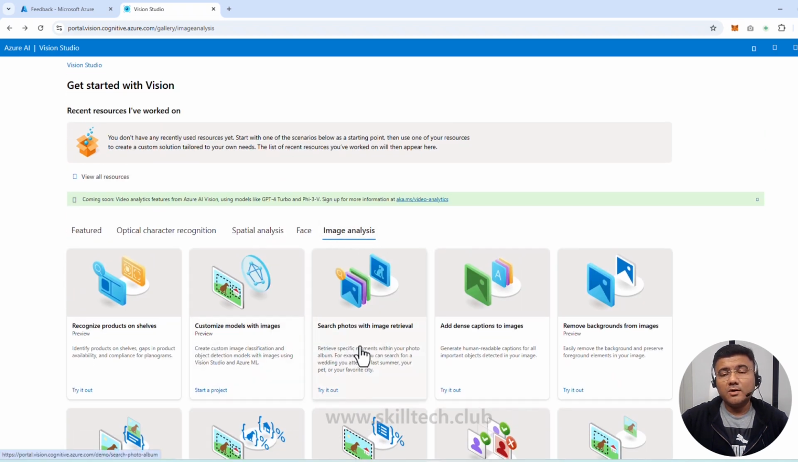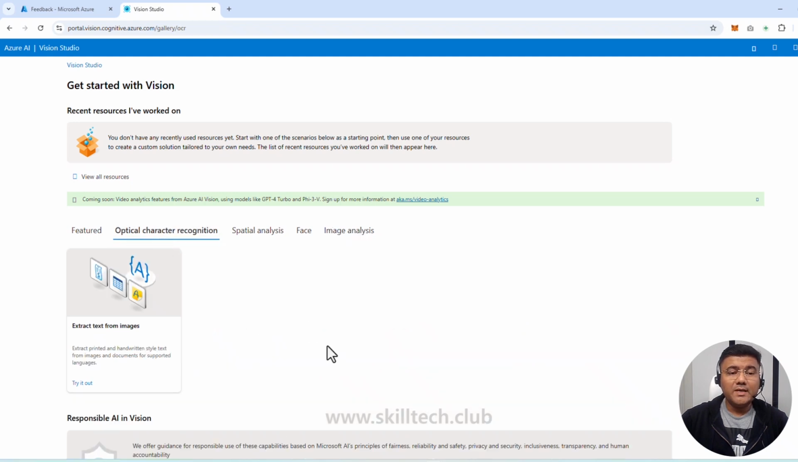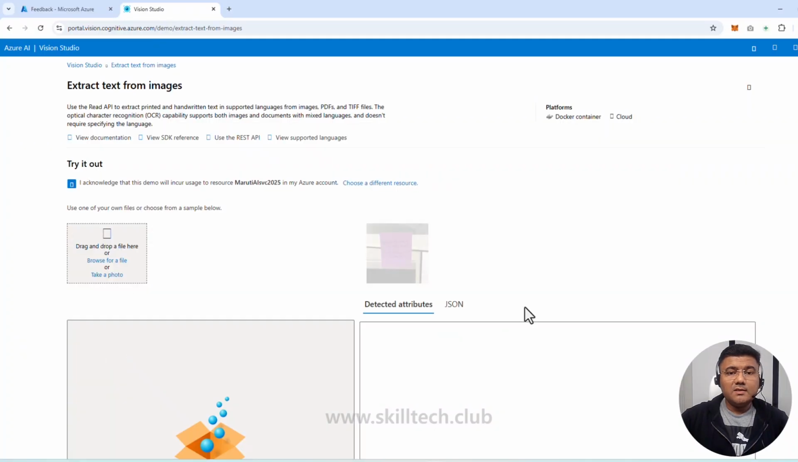Now I want you to see another thing, which is OCR. OCR, which stands for Optical Character Recognition, is also a service which is part of Azure AI Vision Service. As I told you, Azure AI Vision Service has so many capabilities. OCR is one of them, and this is very important because it's going to help you extract text from your images. Let me go inside this demo.